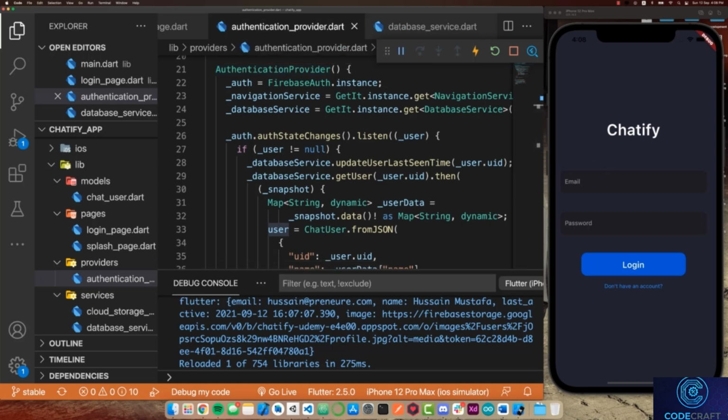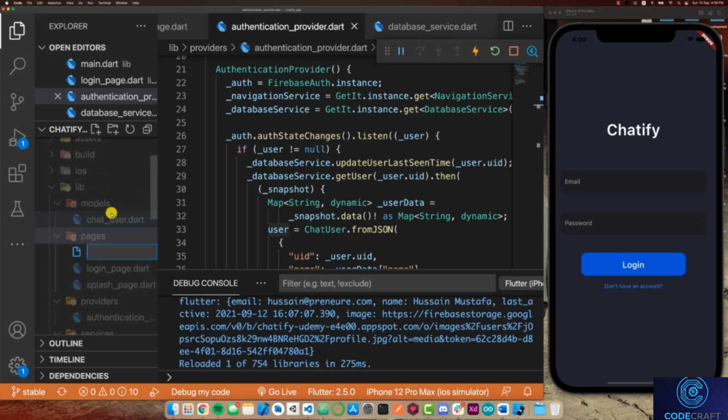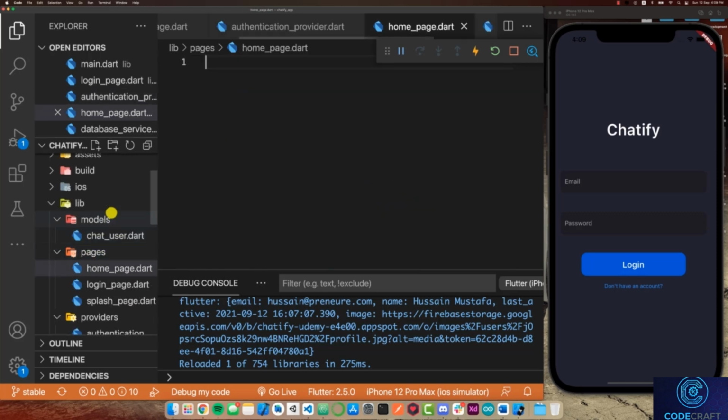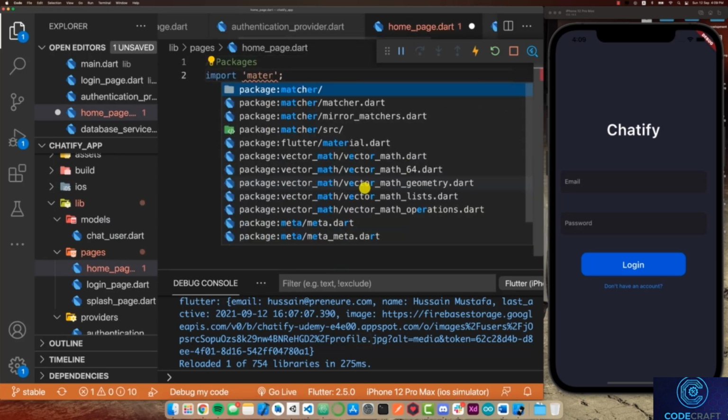So to get started, the first thing that we're going to be doing is going to our pages folder, and inside of our pages folder, we are going to be creating a new page that's going to be called home page. So let's do that. So new file, I'll call this home_page.dart, and then I'm going to open this up, and inside of here, I'll firstly import a package. So import the material package.